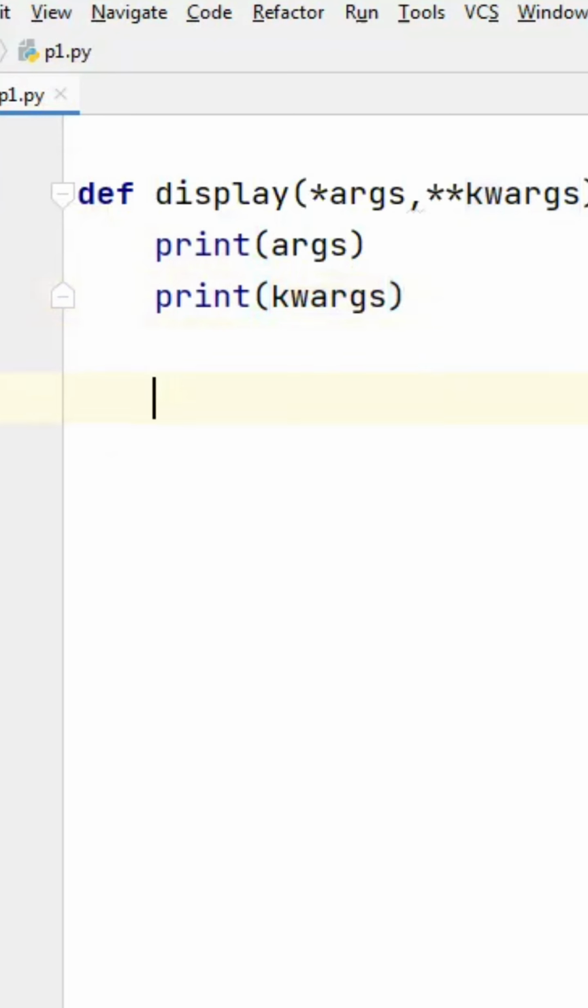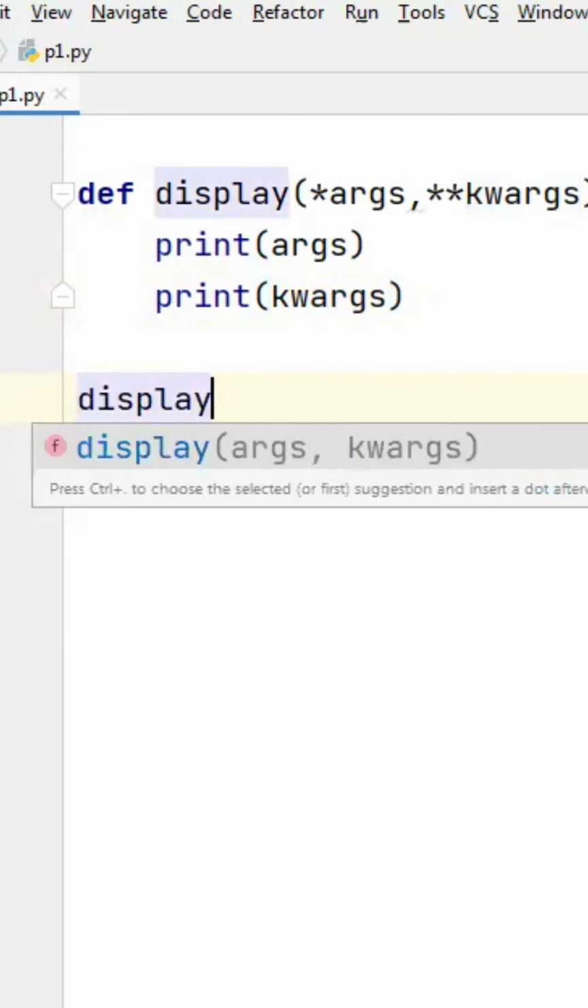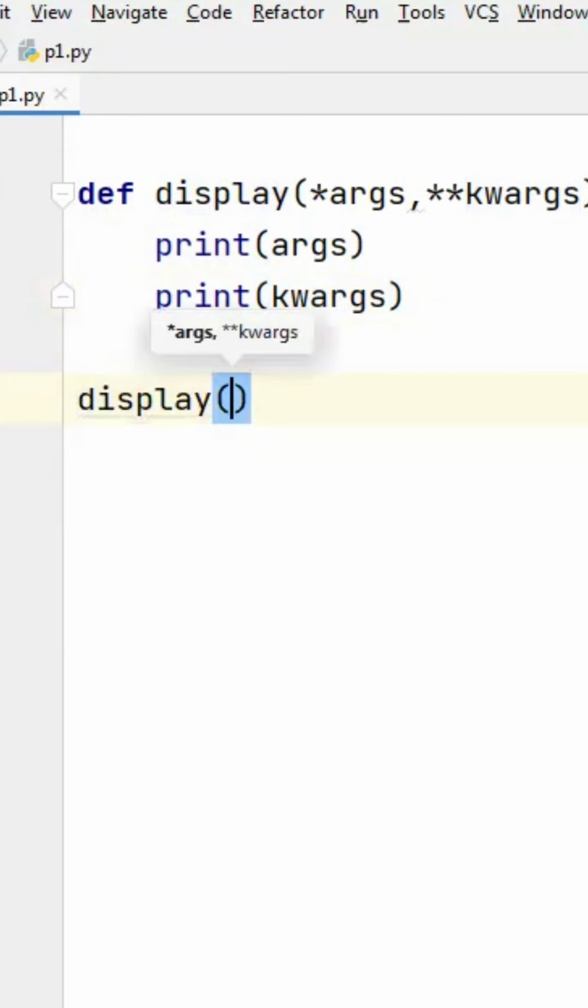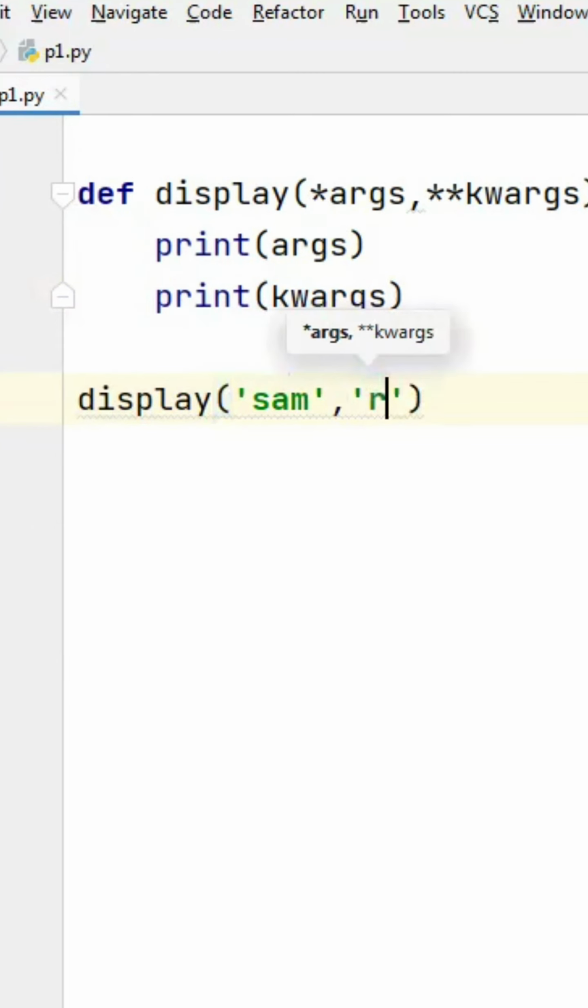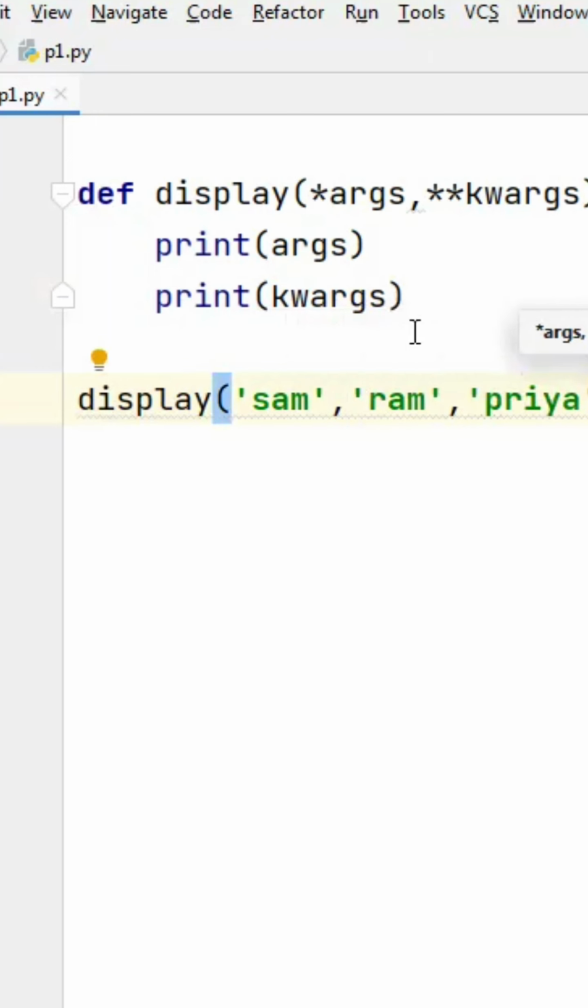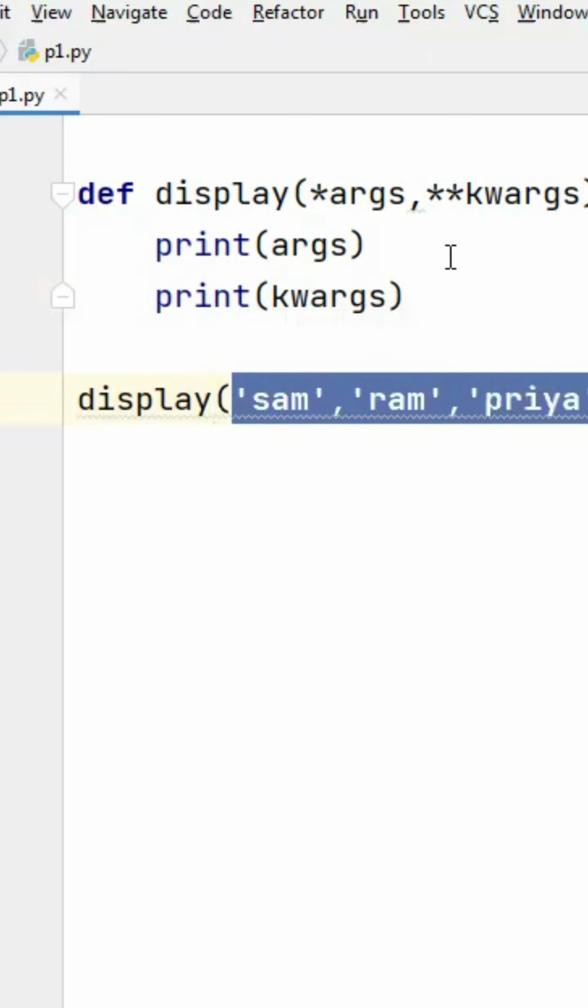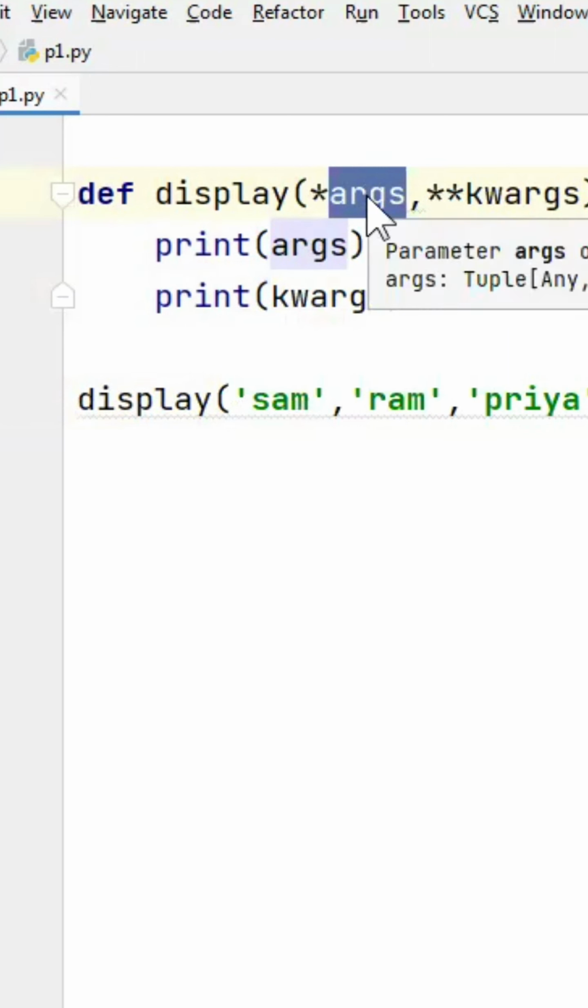So now when we call this function display, if I want multiple values for args, then I can give that. So I'm giving 3 names for it. You can give any values. I'm giving 3 names like Sam, Ram, and Priya. So these 3 values will be substituted for args. So whenever we use *args, arbitrary arguments, it will be acting as a tuple in our Python code.